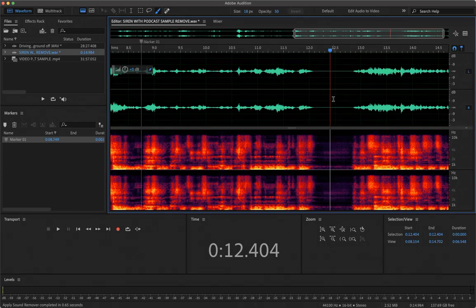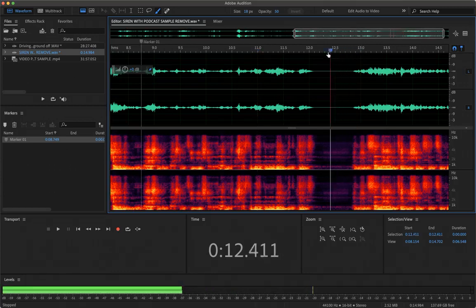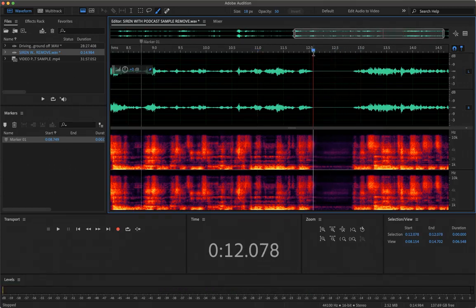It's looking way cleaner. Now, it might not be perfect. I ain't promising y'all nothing. But let's see if I can hear the sirens. Let's see. This is the big part where the siren was. I'm going to turn it up. Do y'all hear anything?